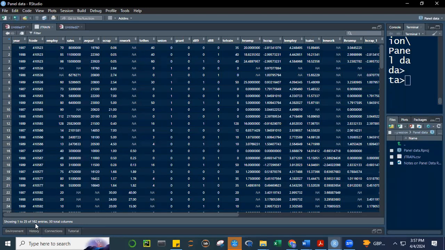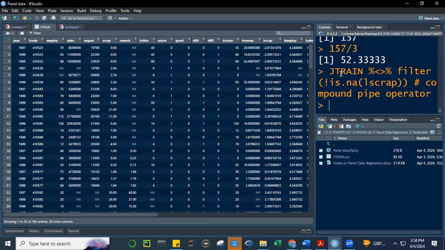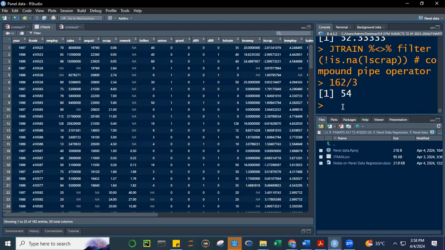And then it now contains 162 observations. So kanina 471, ngayon 162. Nasa terminal pala ako. So sa console na 162, okay, 162 divided by 3. So there are now 54 companies here. 54 companies na may presence ng L-scrap.